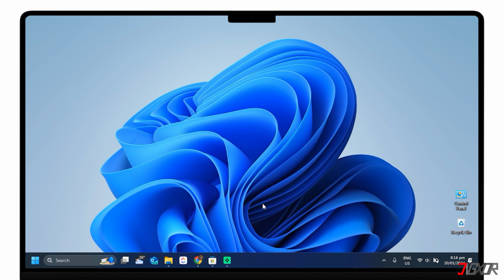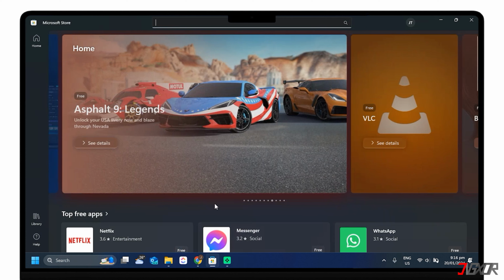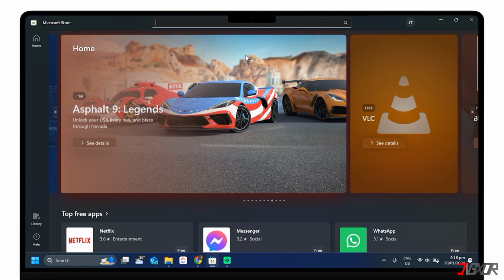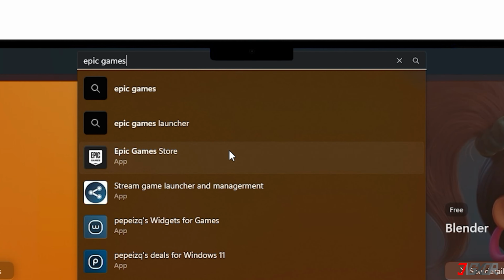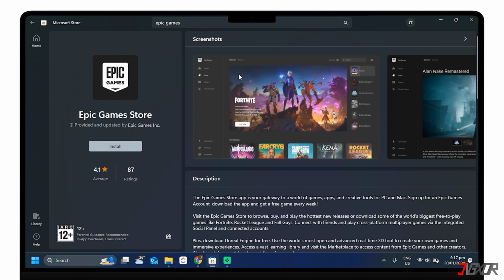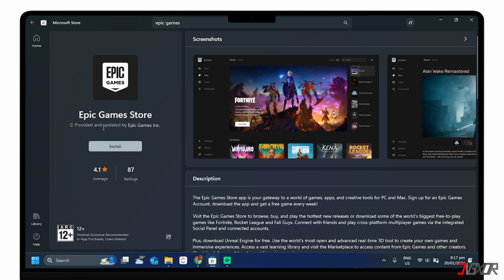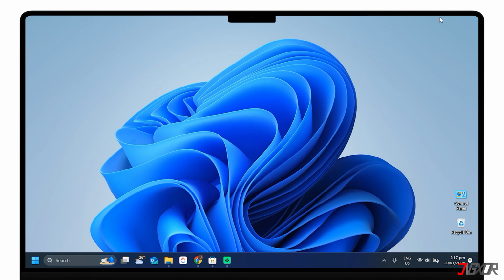The Epic Games Store is available in the Microsoft Store, and you can download the official app here for free. In the search bar, type Epic Games Store and click from the results to install the needed launcher. Sign into your Microsoft account if prompted. The Epic Games Store app will be downloaded and installed. Alternatively, you can download the Epic Games launcher from their official website.